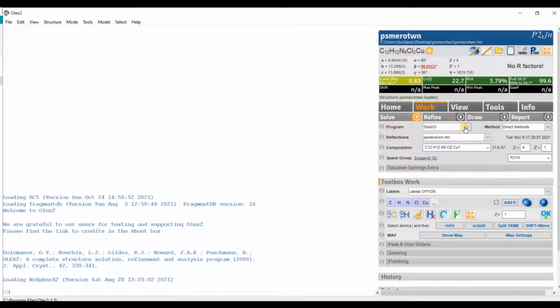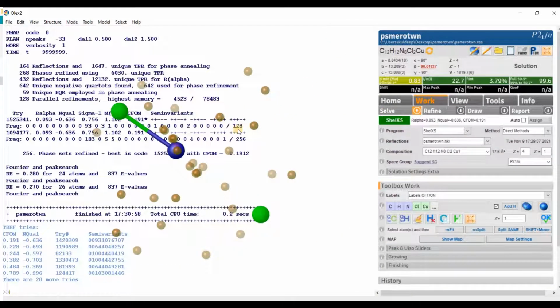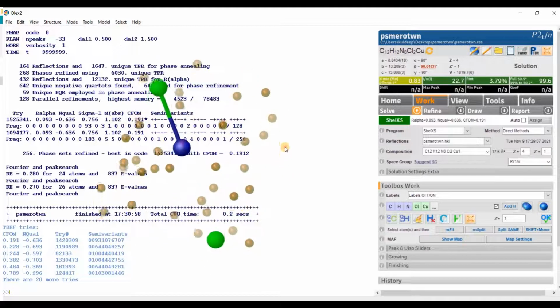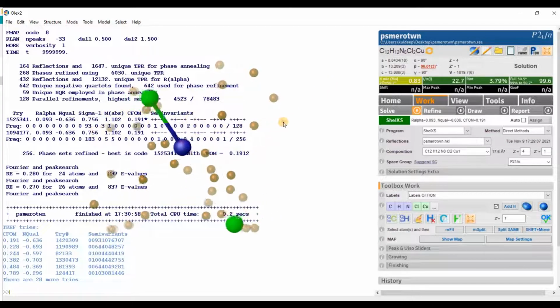So let's go this time with direct methods. This is the HKL file, and this is the expected formula. Z is 4, Z prime is equal to 1, and the space group is P21/n. Now press the button Solve. Okay, so it solved the structure. Okay, so let's have a close look.